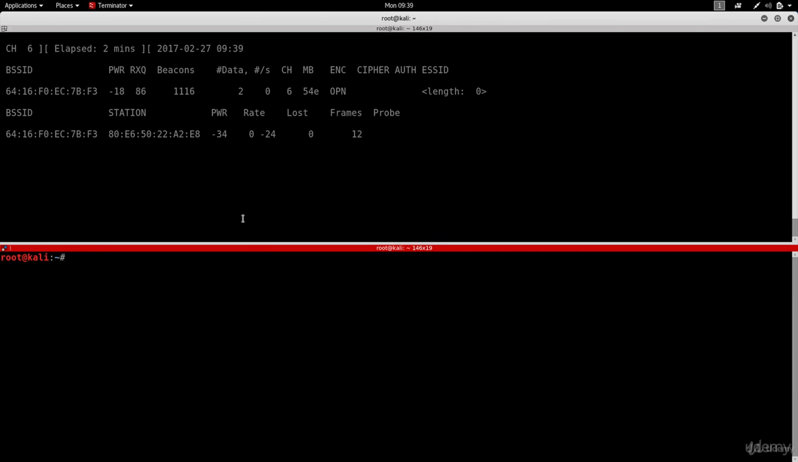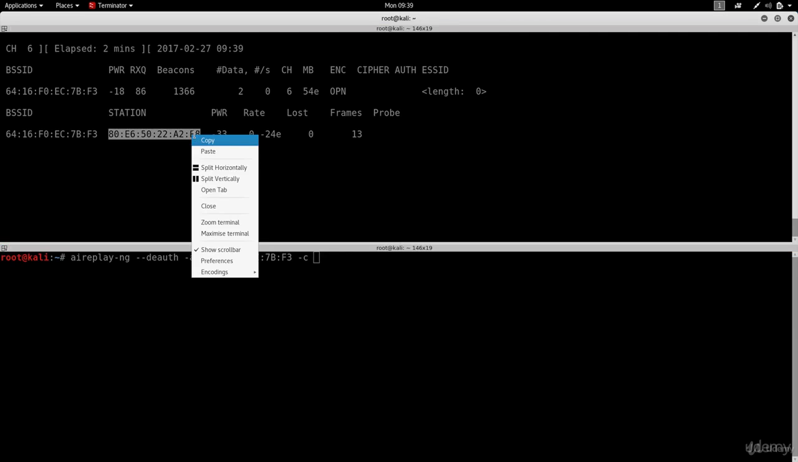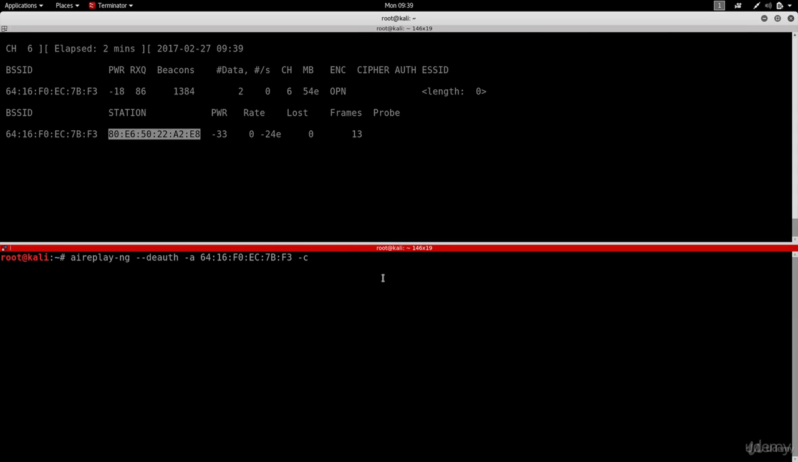So we're going to do aireplay-ng deauth, and then we're going to put the MAC address of the target network after the -a argument. And then I'm going to do -c, and then I'll give the MAC address of the client that I want to disconnect, and it's this one right here. And finally, I'm going to put the name of the wireless card in monitor mode, which is Mon0.